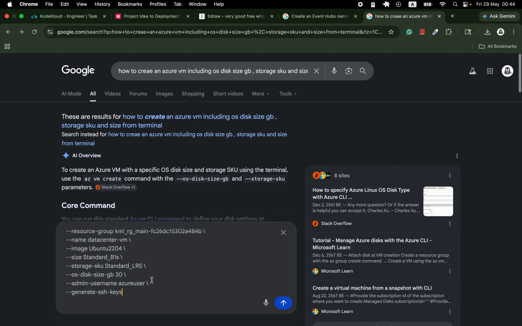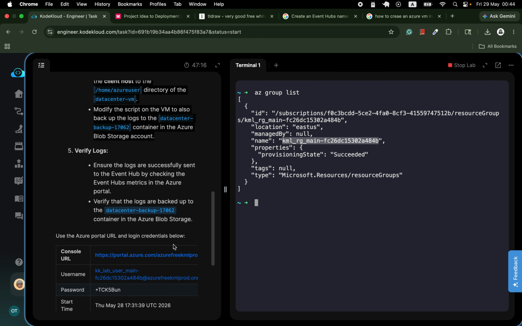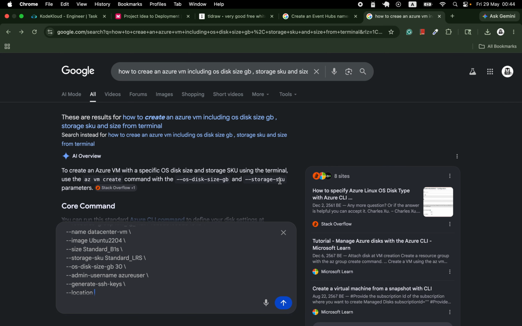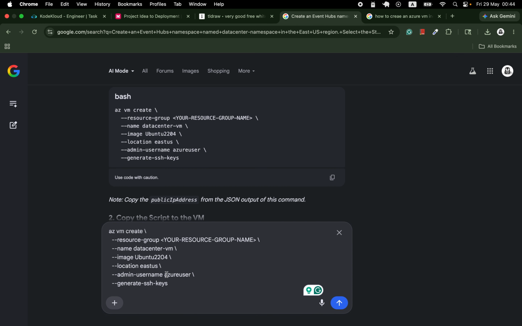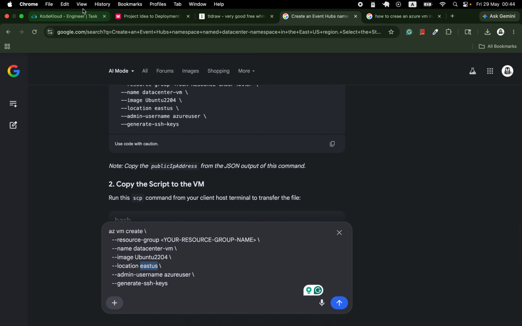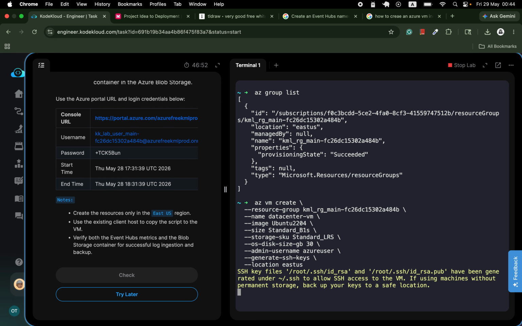Now I will run this, and here the region, let me add the region. Location is, what is that? East US, right? So I will replace it with East US. Alright, now I will run this command. Okay, here location East US. Great. Let me run this. We have to wait a few seconds.